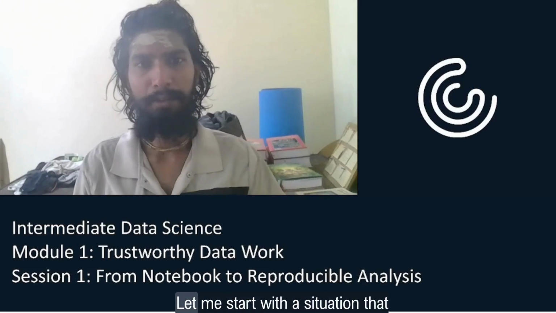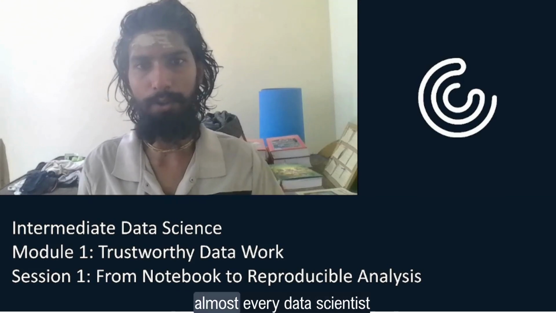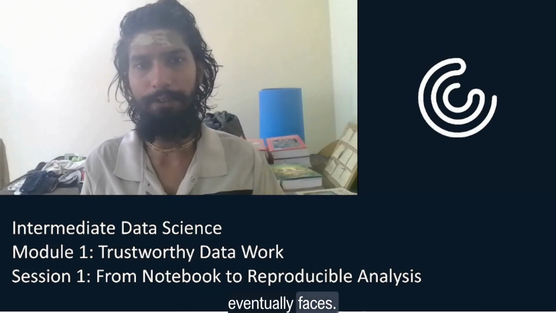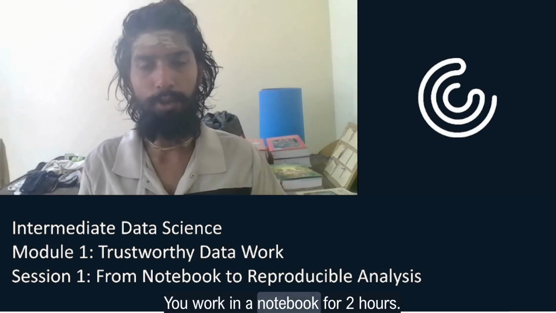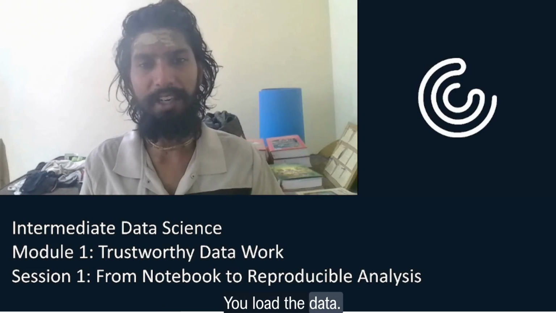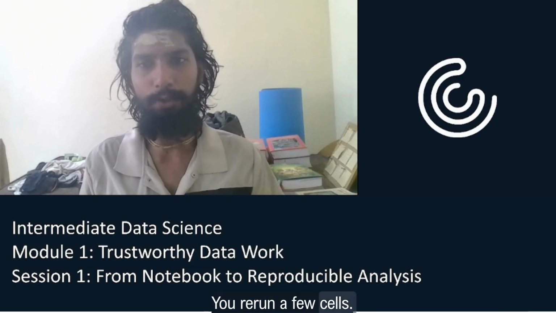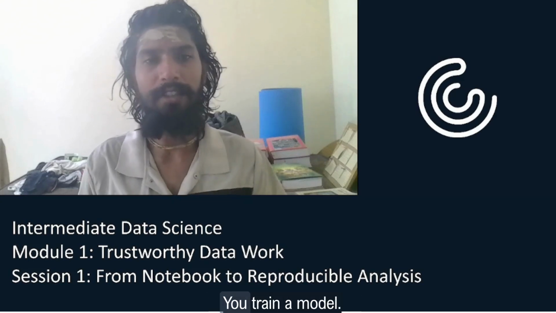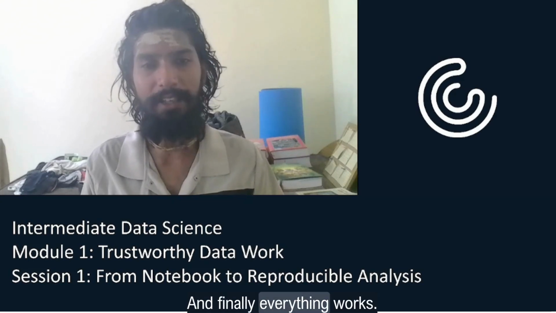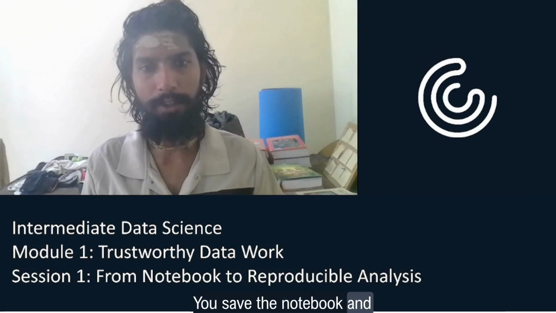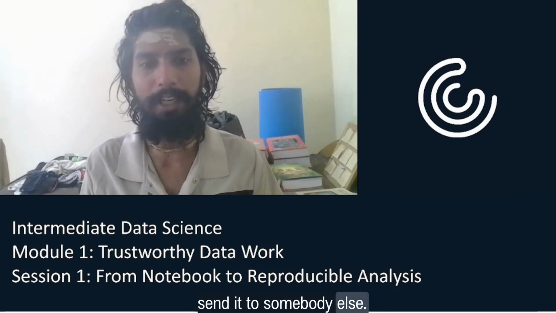Welcome to session 1. Let me start with a situation that almost every data scientist eventually faces. You work in a notebook for 2 hours. You load the data, you try a few things. You delete some cells. You rerun a few cells. You change a variable. You train a model. And finally, everything works. You save the notebook and send it to somebody else.